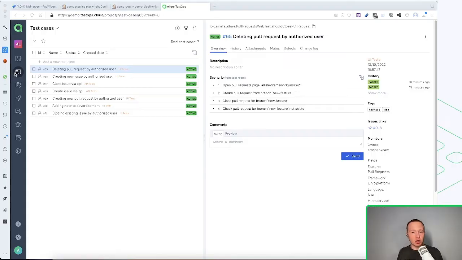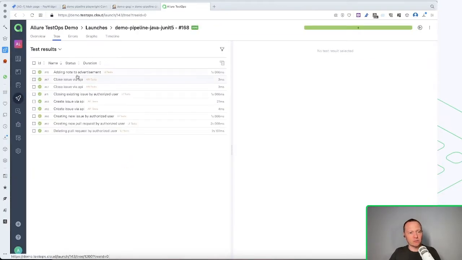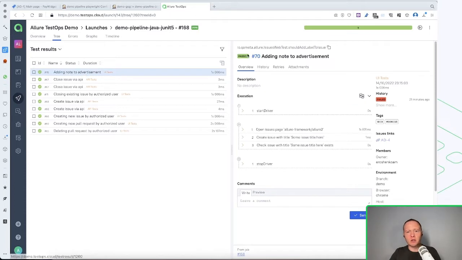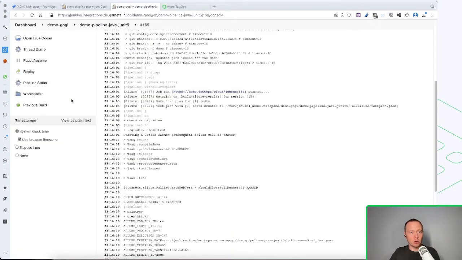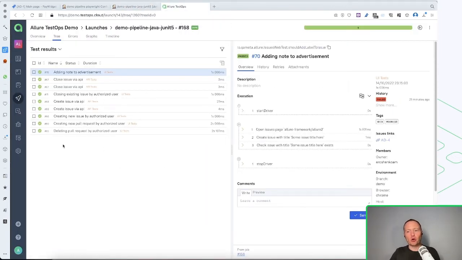The second part, managing the test runs of automated tests from Allure TestOps. So we currently have 7 test cases generated, and Allure TestOps also collects the information for each test result which is related to a test case. For example, here you can see adding note to advertisement is test case number 70, which is the unique ID inside the system. And Allure TestOps collects all the information related to a build job that we are executing on CI side and links all the test cases to a build job.